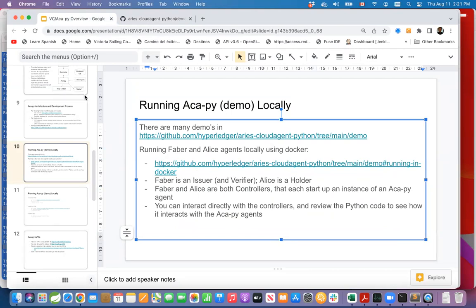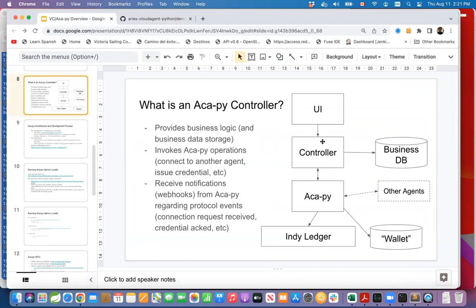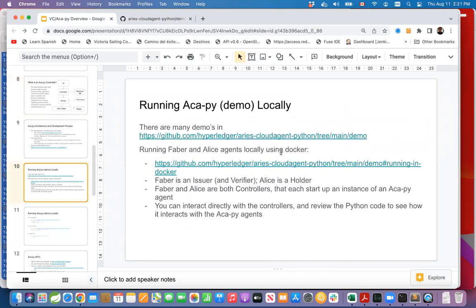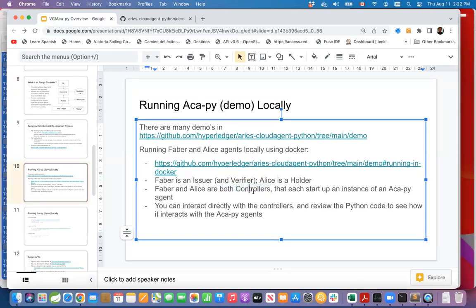So if we go back to the controller model, the Alice Faber code is really the controller code. The way the demo works is that each of the controllers fires up an ACA-Py instance as a sub-process. That's the easiest way to do it, because there are a couple of options when you run Alice Faber for picking different ACA-Py configurations, and the controller can just start up ACA-Py using whatever parameters it needs. This is more analogous to the code that you are going to need to write. If you look at Alice Faber and see what they're doing, that's the code you'll need to incorporate into your own controller.